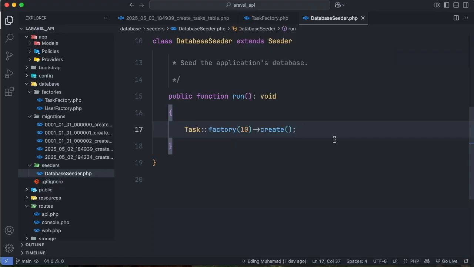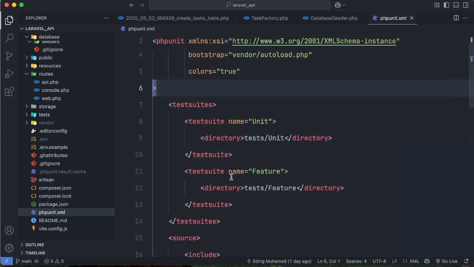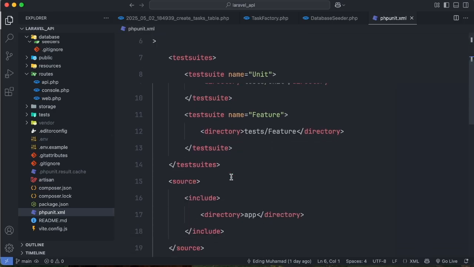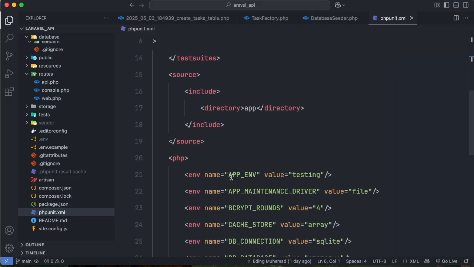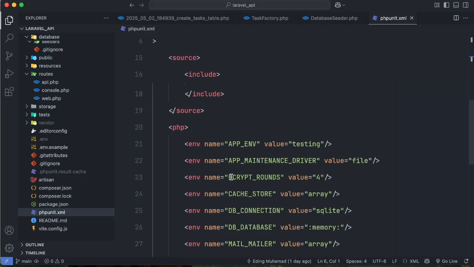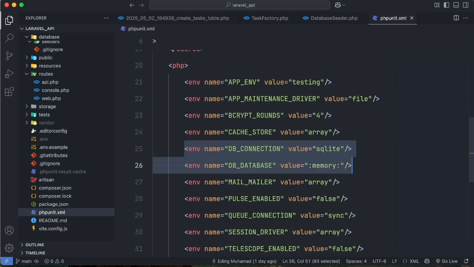Okay, first, let's open up the phpunit.xml. This file is a configuration file for PHPUnit. In this file, make sure you enable these two lines. DB_CONNECTION is sqlite and DB_DATABASE is :memory:.